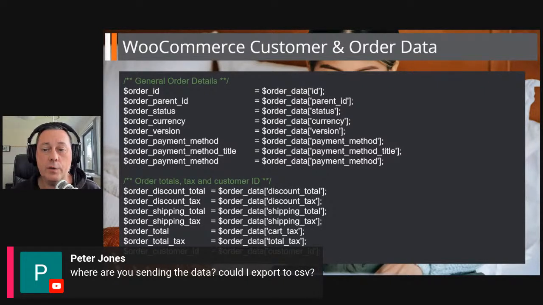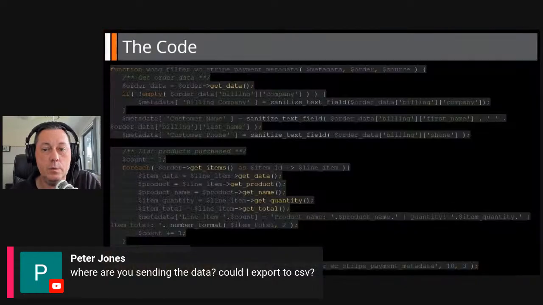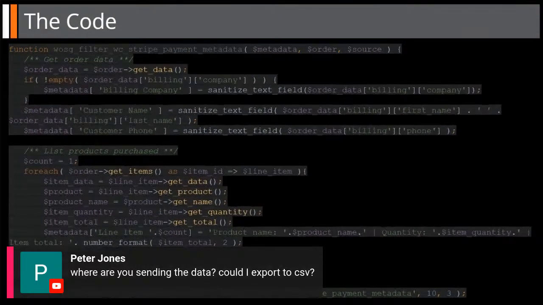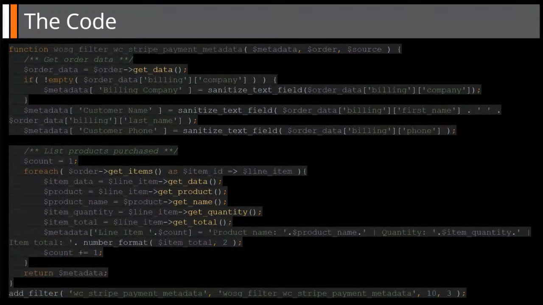Peter's asking, where are you sending the data? Should I export to CSV? Nope. This is all within WooCommerce and within the Stripe plugin. That's a great question, Peter. This code here, the very bottom line, I'll make it a little bit bigger. At the very last line, it says add_filter, and then this filter name, wc_stripe_payment_metadata. What that's doing is it's telling it to run this function every time that WooCommerce sends a bundle of information to Stripe.